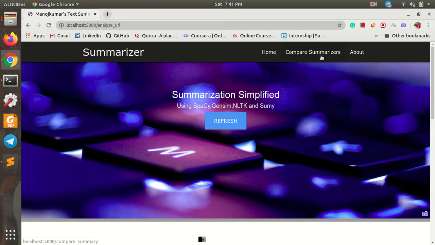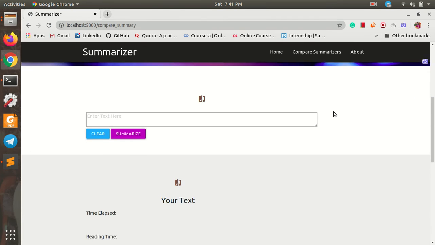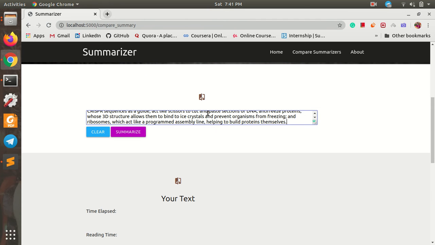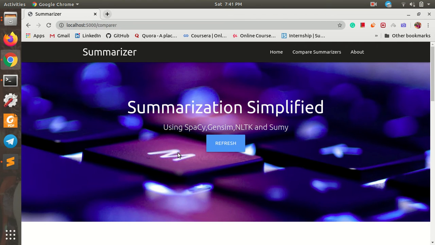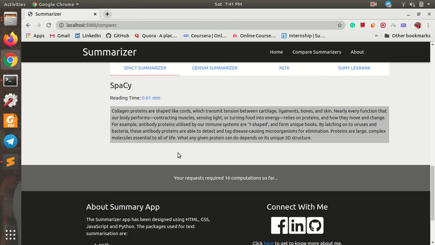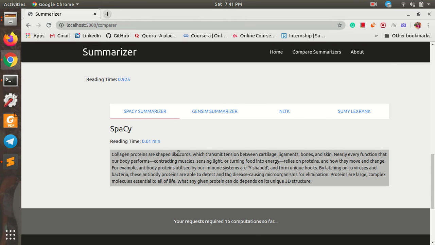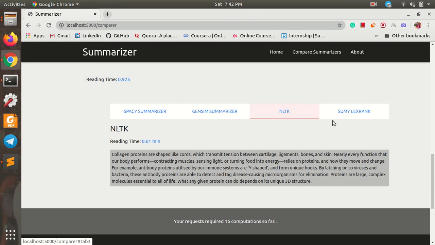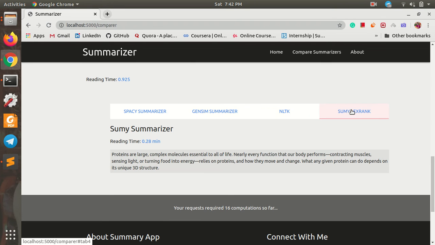Let's see about the comparison. For the comparison, I'll input the text in here and click on summarize. This actually compares Spacy, Gensim, NLTK and Sumy. This is the default summarizer I've used even in the home page, so it will be the same. Gensim doesn't seem to work much for this particular text. NLTK seems to be good. Sumy is fine as well.